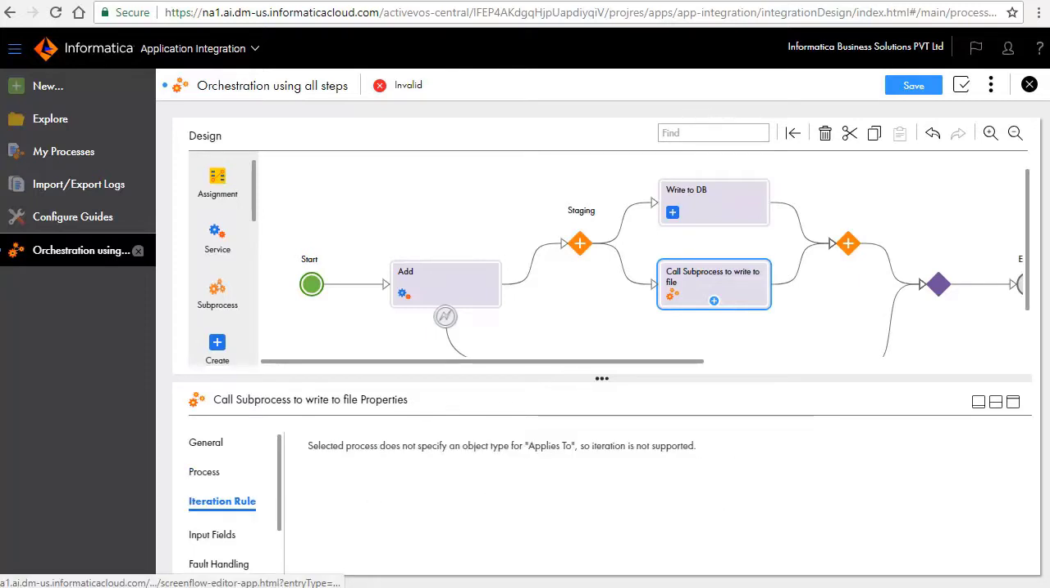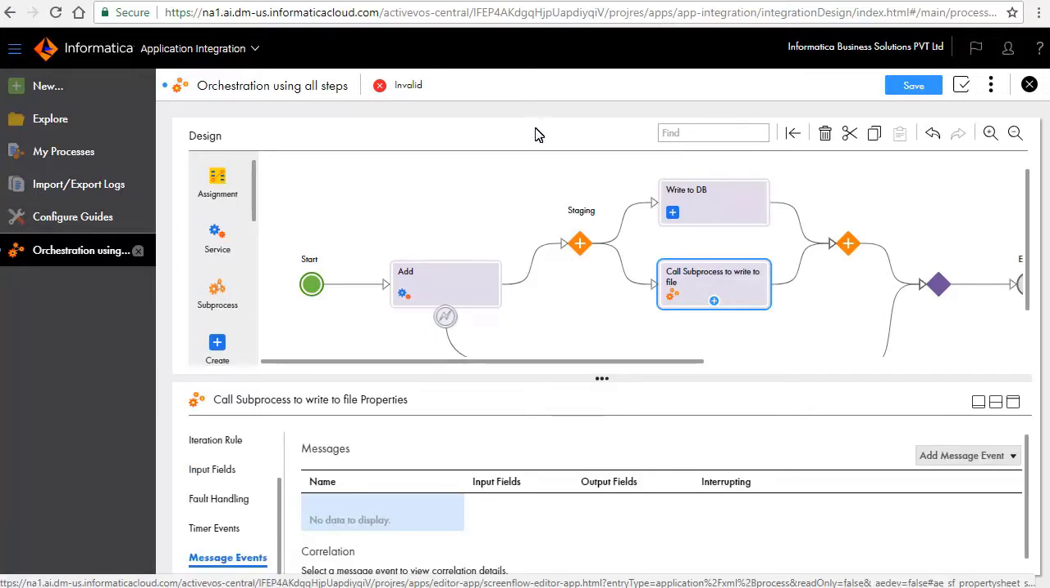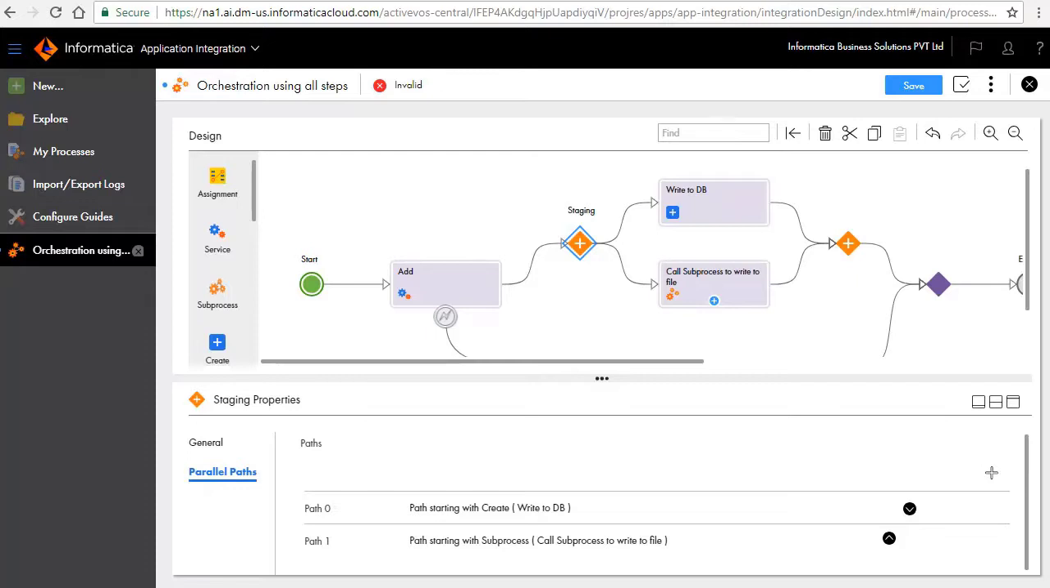In the Iteration Rule tab, you can define the number of times you want to invoke the sub-process. In the Input Fields tab, you can enter input values for this process. Fault handling, timer events, and message events are same as the service step. Now, if you go back to the staging step and check the paths, it will show you the steps that you defined for these paths.